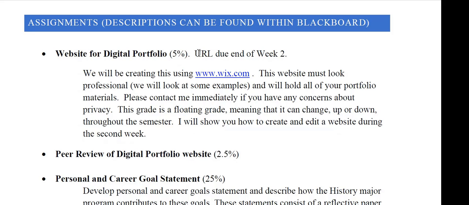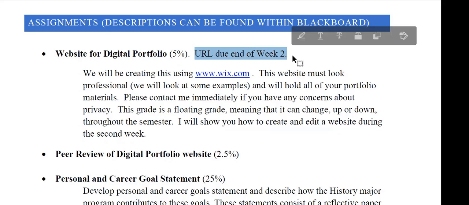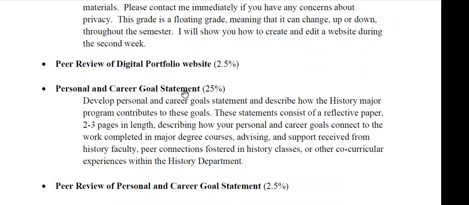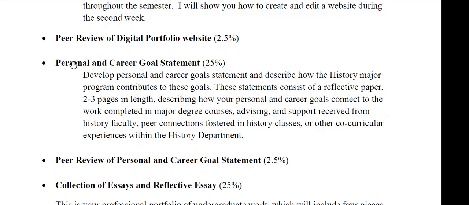For this particular assignment, the URL, which is the web address, is due at the end of week 2. We'll also be doing a number of peer review assignments. I found that sometimes in teaching online classes, students are disconnected from everybody else. So this is one way to stay connected, and it's also a way to learn what other people are doing and to pick up some new ideas. So we'll have peer reviews for almost every single assignment.